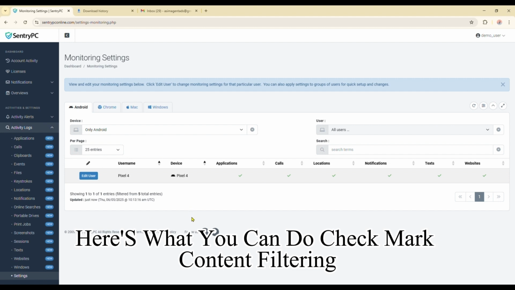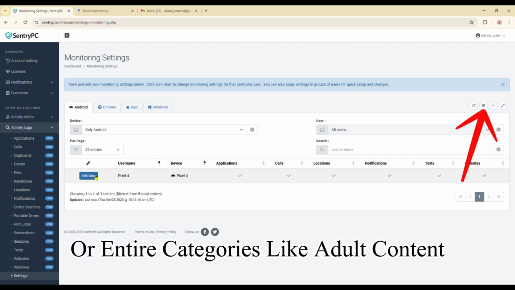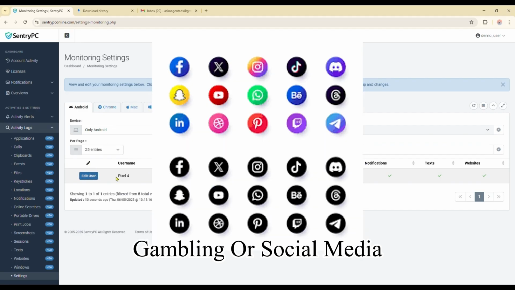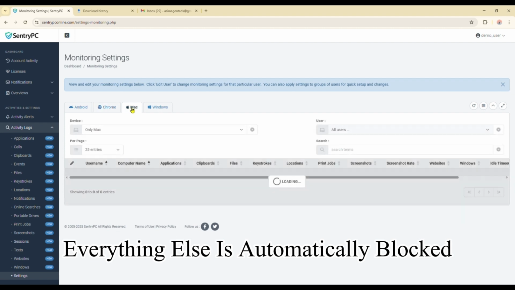Here's what you can do. Content filtering: block specific websites or entire categories like adult content, gambling, or social media. You can also create an allowed list of sites. Everything else is automatically blocked.